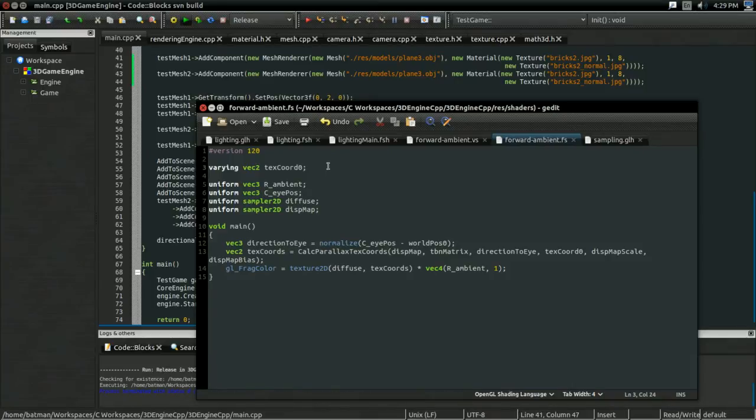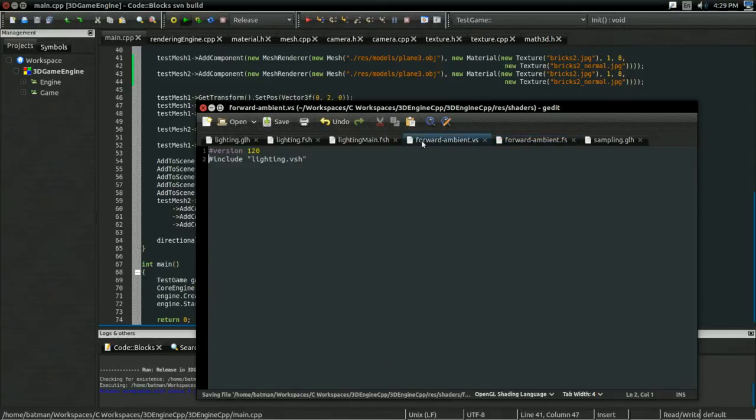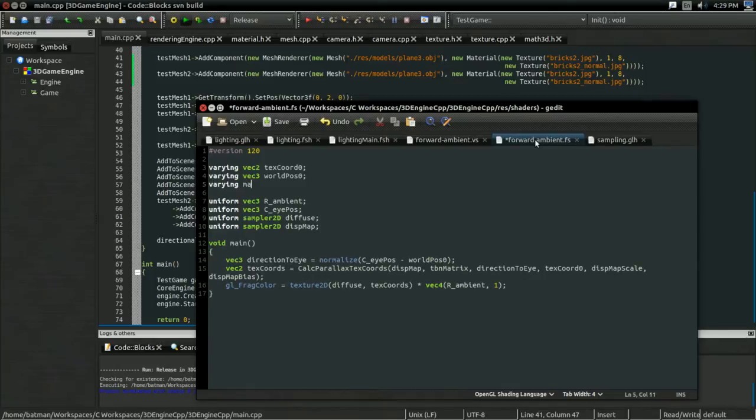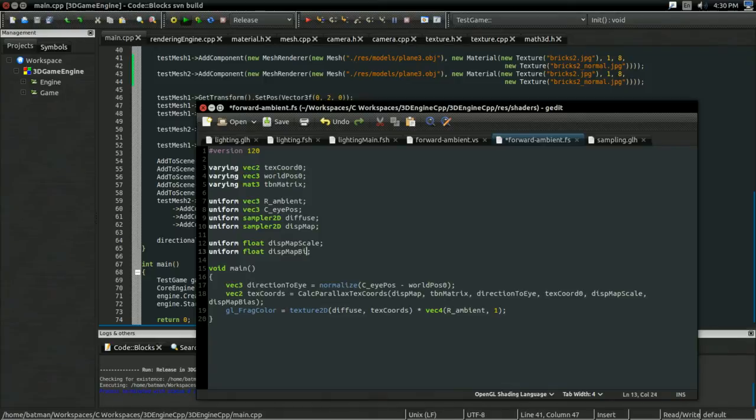World pos 0. Need varying vec3 of world pos 0 and also going to need the varying mat3 of TBN matrix. Both of those are passed in by the vertex shader. So that covers that. Direction to I is being calculated. Good. Text coord 0. Oh yeah, it's being taken in. That just leaves scale and bias, so just need to take in uniform float displacement map scale. And finally, one more thing for displacement map bias.